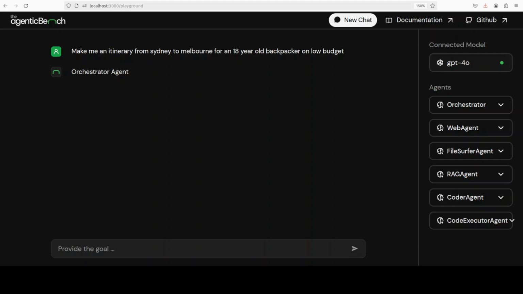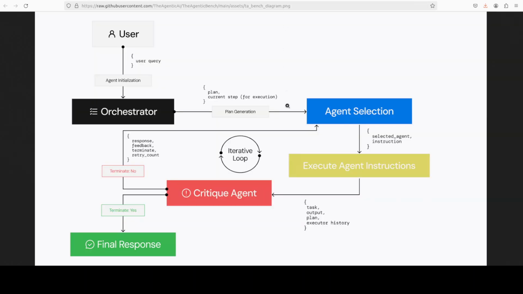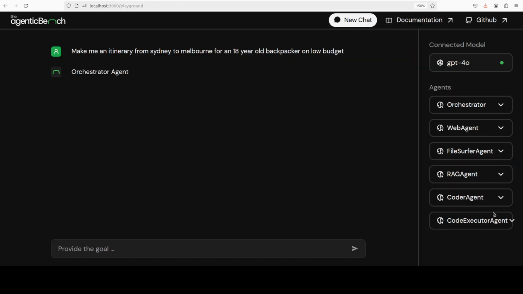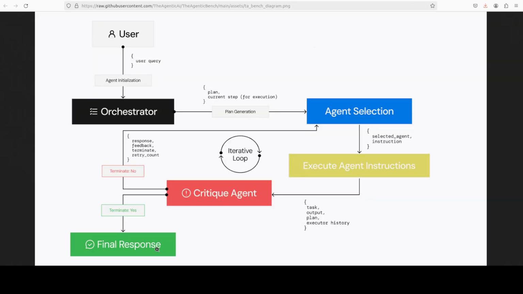And it seems it has started this orchestrator agent, but it is not moving forward. Because if you look at this diagram, this is how it is supposed to be working. We have given it a query, then it is initializing, and then the orchestrator should generate a plan, and then it should do the agent selection. It could be web agent, RAG agent, or whatever agents we see here on the right hand side. And from there, it should do some work. But as you can see, it is just stuck here.